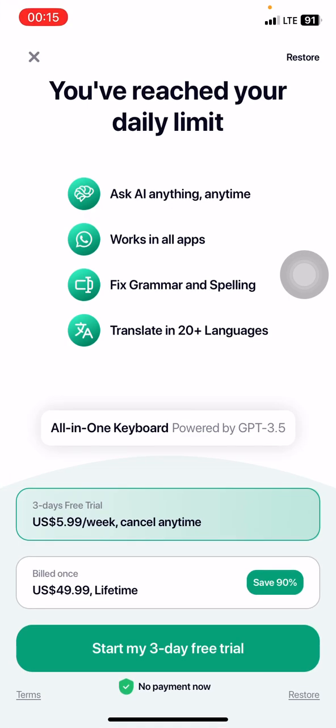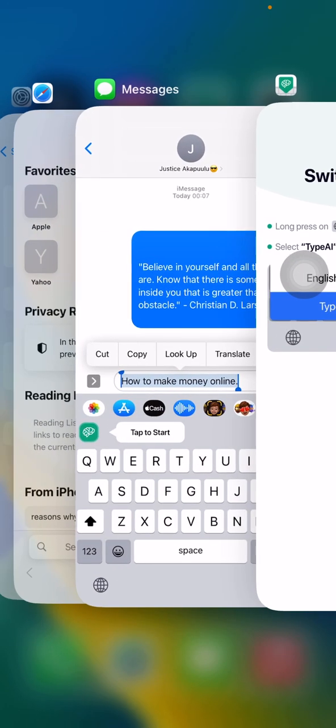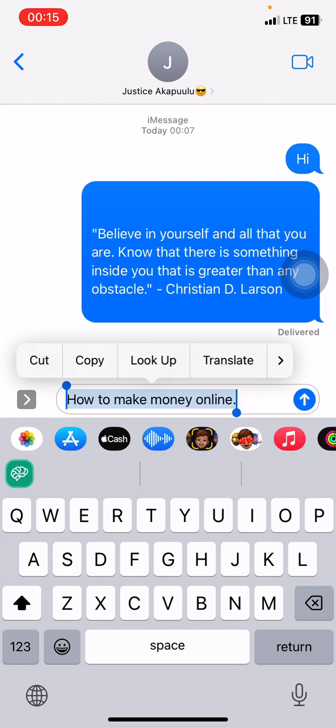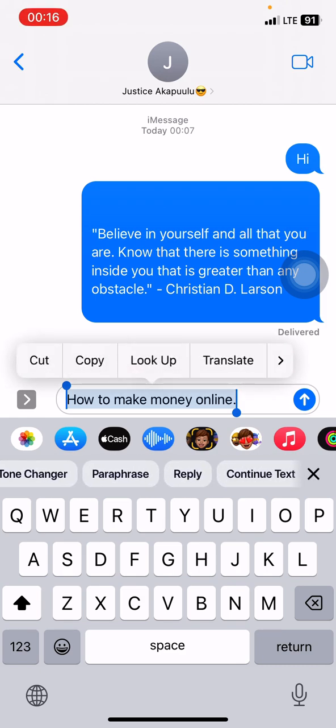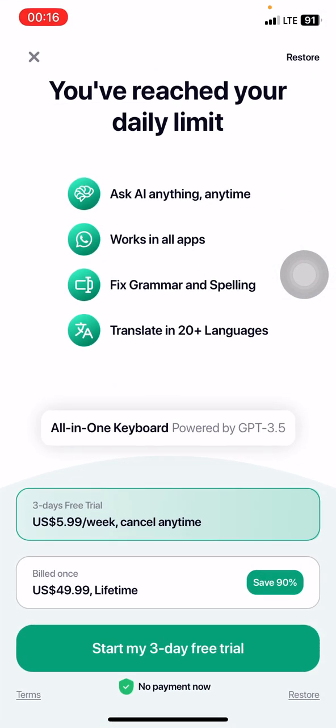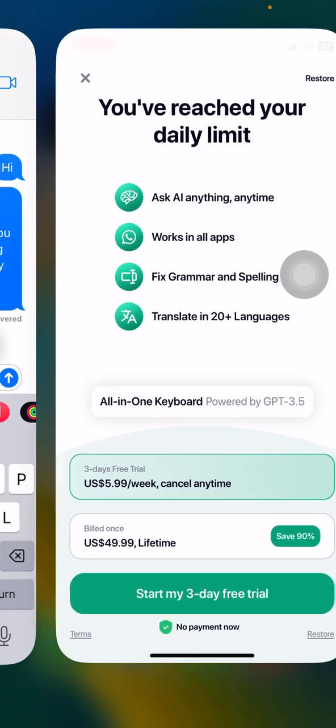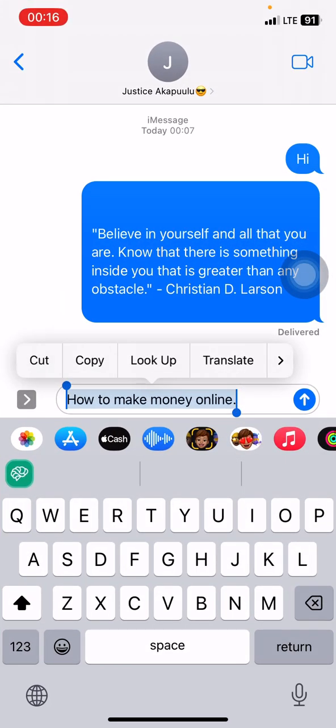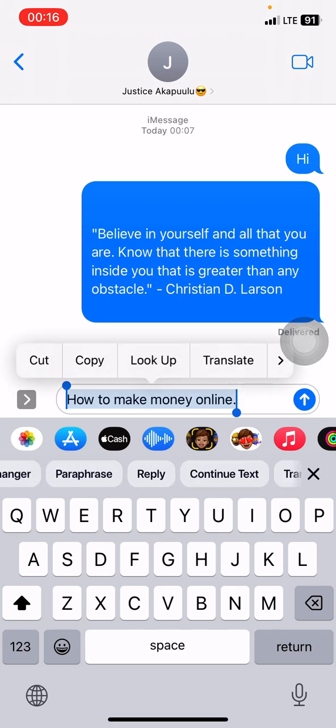All right, so you see you have reached your daily limit. That is why I said this app is more or less free, but some features are paid. So this is not about reaching your daily limit. You can just leave it for 2 hours, and you can come back and have something done with it. With time, we will go into details and see how best we can get this app for free.